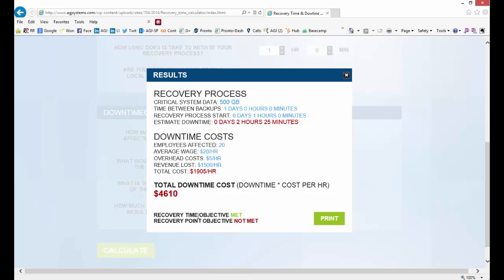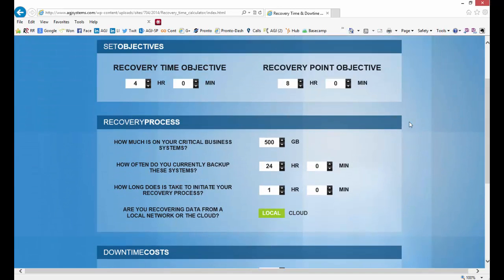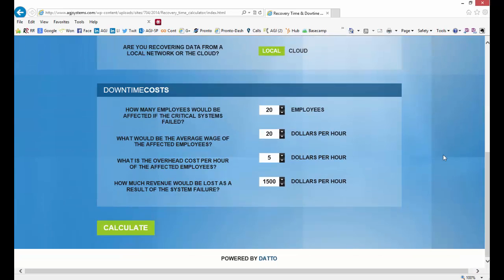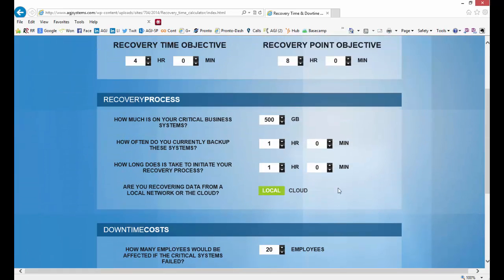And so this tells us that our recovery time objective is met, but because we're not backing up every hour, our recovery point objective would not be met. So if you wanted to, you could print this, and then you could start over and run it with new numbers and say, well, what if I backed up more often? What if I did back up every hour? And so then you could rerun it, and it would show you there what you've got. You could say, well, hey, what if I have cloud instead of local? You could pick that. Let's actually do that real quick.